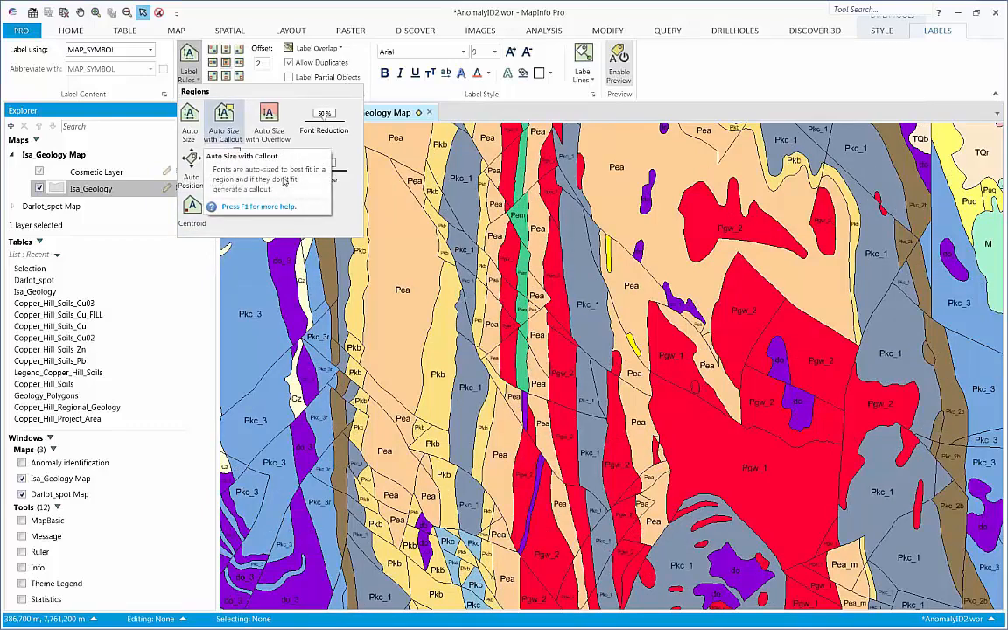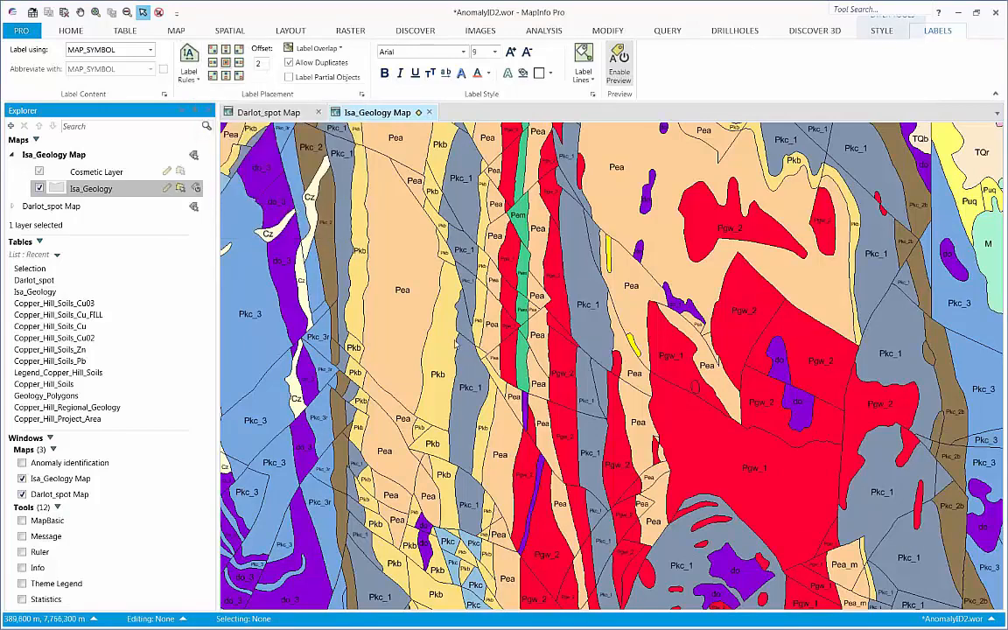So if I actually want to do something like this, that's a very nice way to label all of my rock types. I'm not getting overprinting. I'm not getting too much duplication. My font sizes aren't too small. Once I'm happy with that, I simply click on that, and that now is applied to my label rules for that particular layer at that scale.